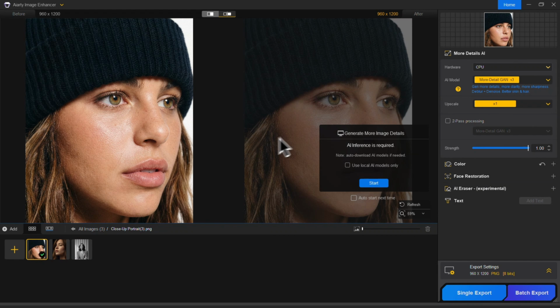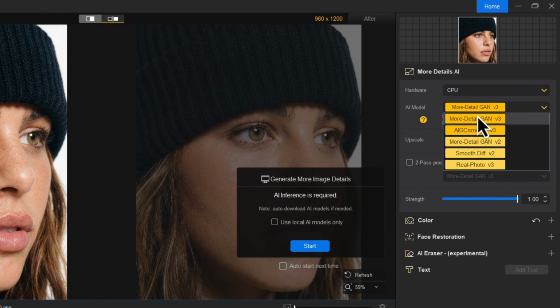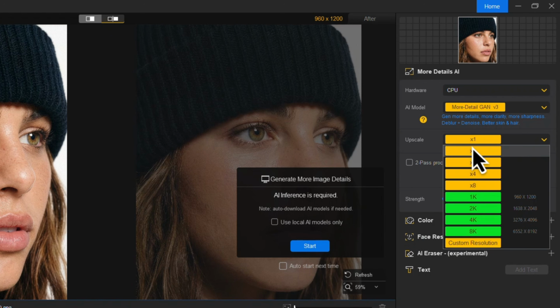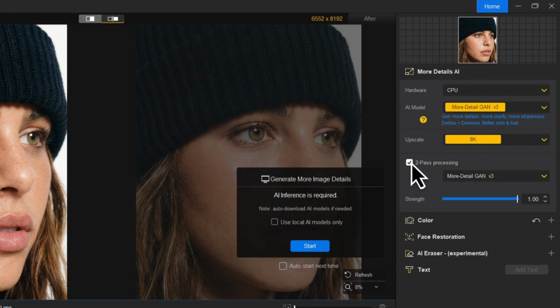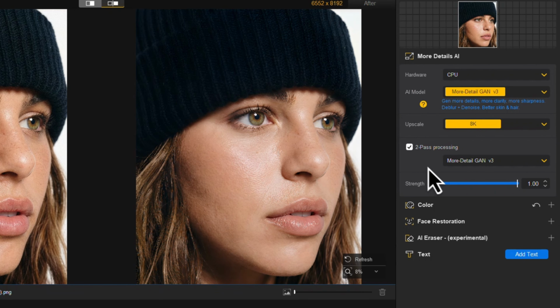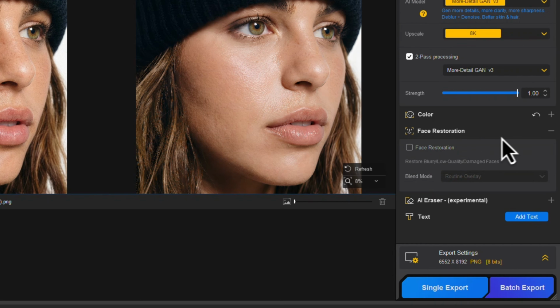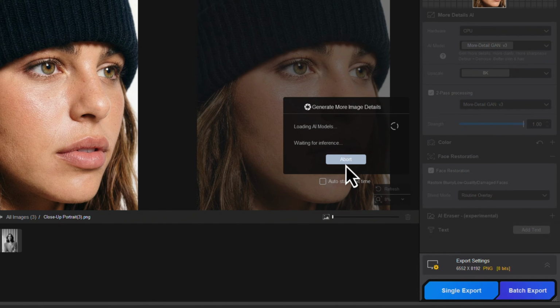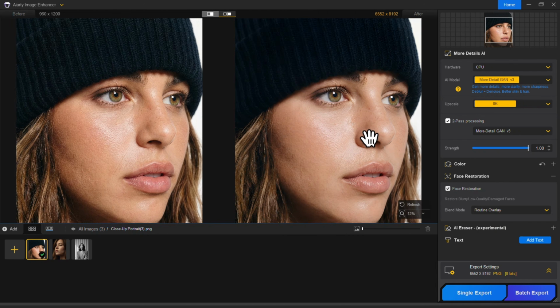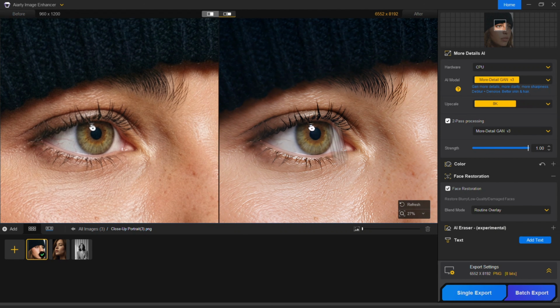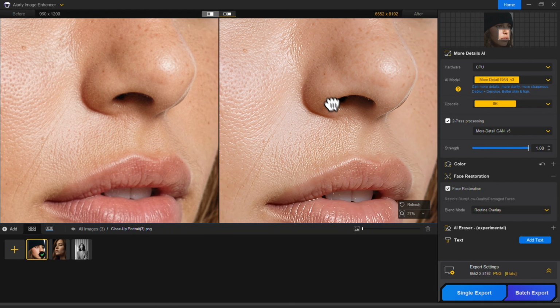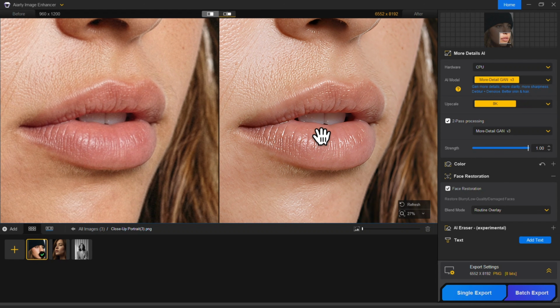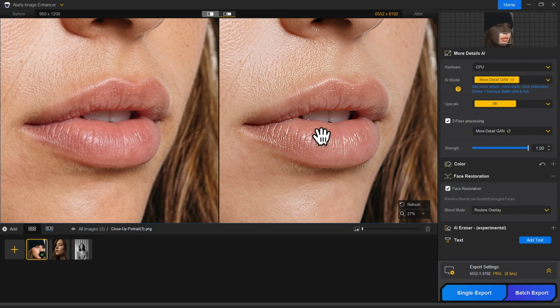Next, let's enhance the face details. Again, all the settings stay the same. I simply open the Face Restoration tab, enable it and click on Start. And here is the final result. Just look at the details on the lips, the skin texture and the overall quality. Everything looks very clean and sharp.